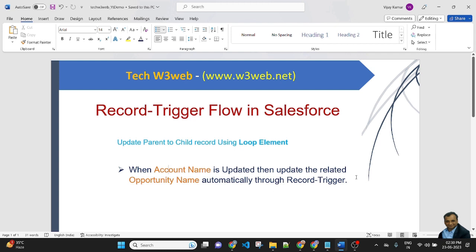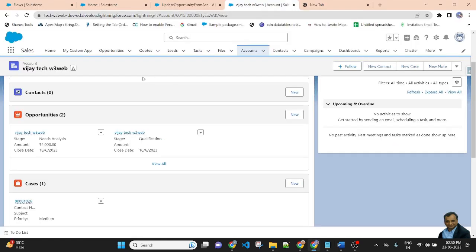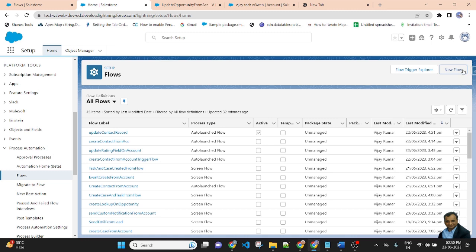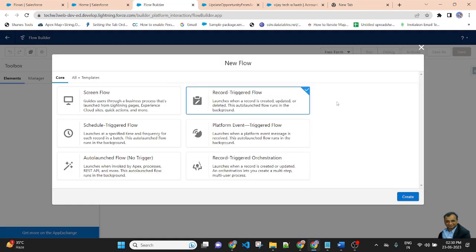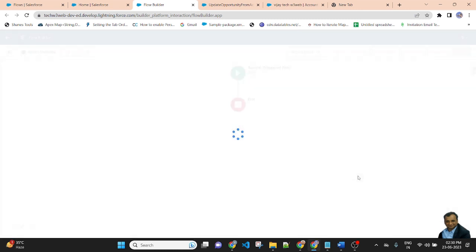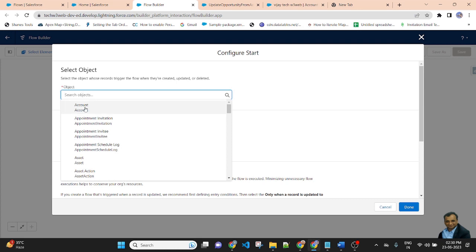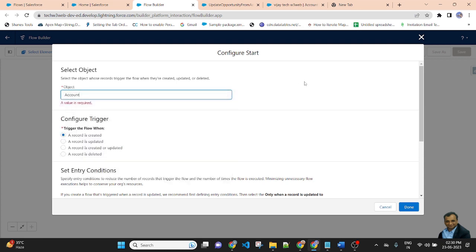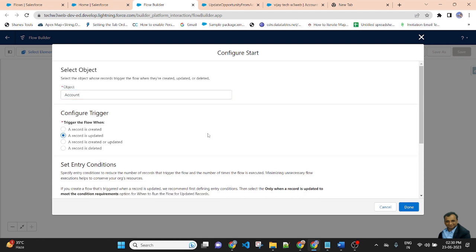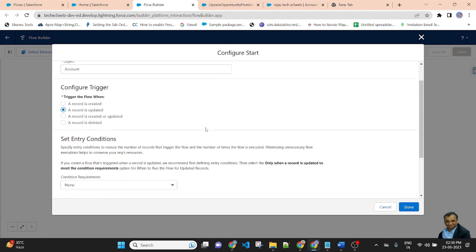So let's jump to my Salesforce credential org. This is my Salesforce credential org of development. Here I am clicking the New button to create a new flow. I am selecting record trigger flow because I am updating the record from parent to child. Here I want to select Account because I am updating the record of account. Here I am selecting a record is updated because I am updating the record of account.